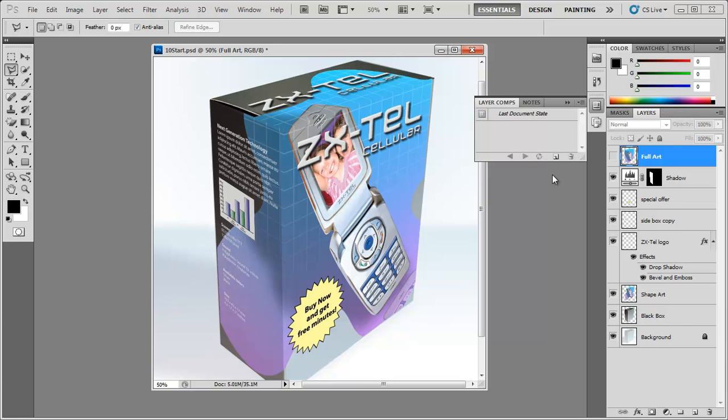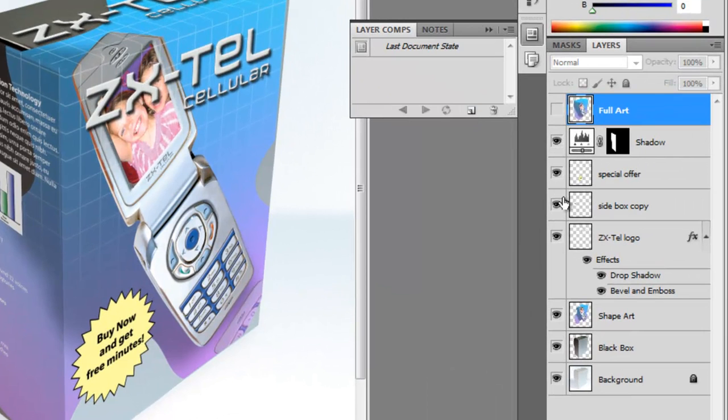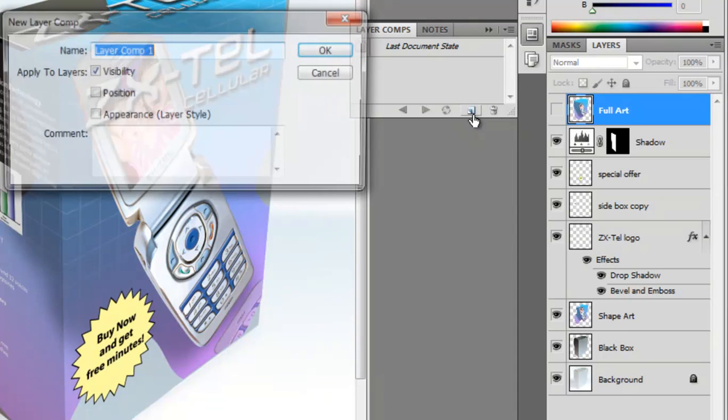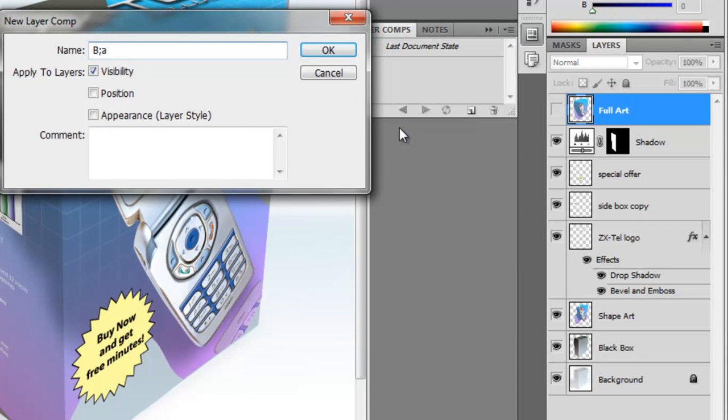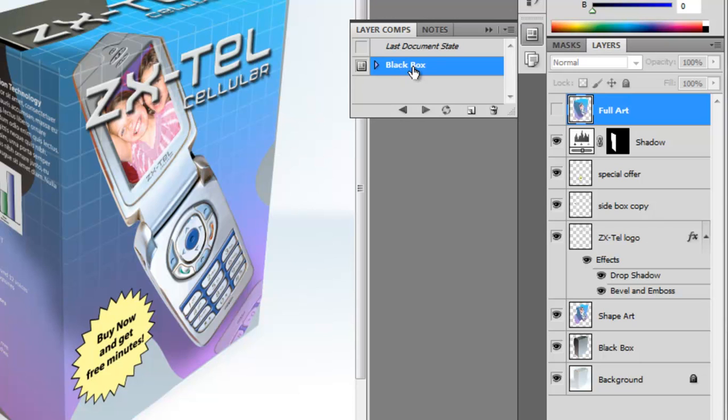Before you create a layer comp, you need to make sure your layers are listed the way they should be. So I'm going to say, okay, this is one rendition that we want to save. I'm going to click Create New Layer Comp. And this layer comp is going to be called the black box. And I'll put in a comment, black box background full image. If I could type, it would be a miracle. So I click OK. You'll notice there's a layer comp right there, black box.